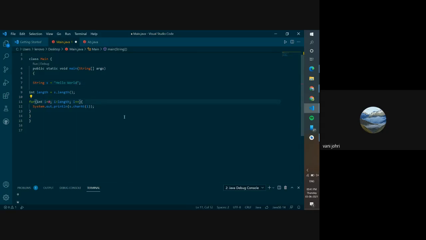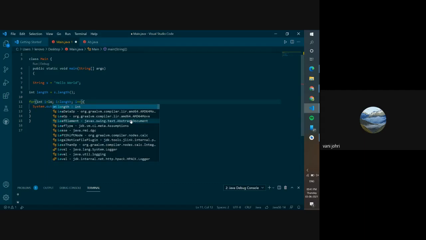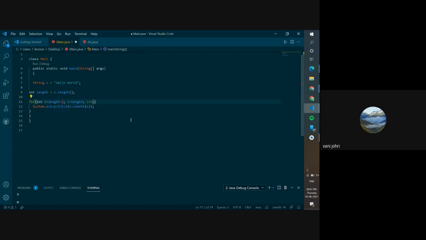So to I, we're going to give that value. We're going to say I is equal to length minus 1. Length we already calculated over here, right? We calculated this by s dot length. And till where do we want it to go? We want it to go till 0. We want to start from length minus 1 and go till 0. So I should be greater than or equal to 0, and then we will have I minus minus.